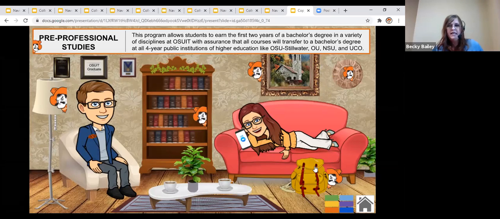The next one is pre-professional studies. This is also a very popular degree because sometimes we just don't know what we want to be when we grow up. So we go and our mom and dad are wanting us to go to college and we're like, I don't know what to do. Well, pre-professional studies would fit the bill for that because it's very versatile and you can go in any direction you want.